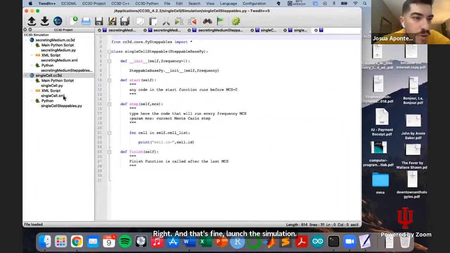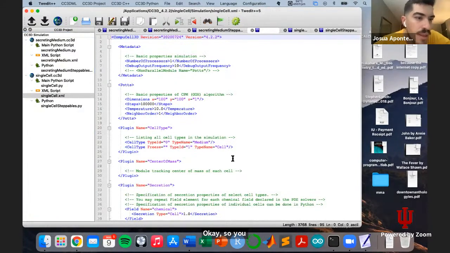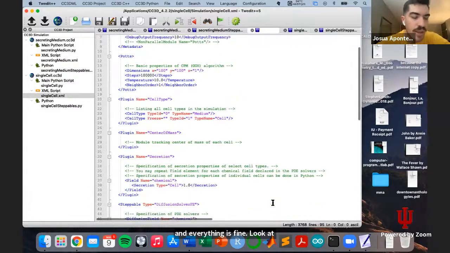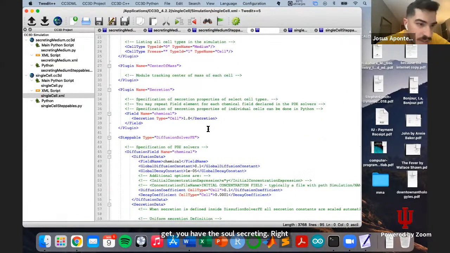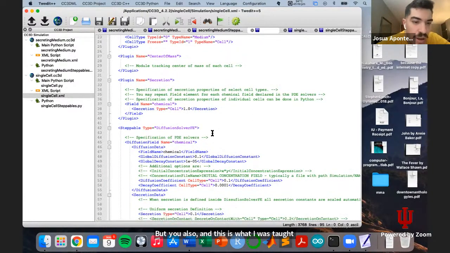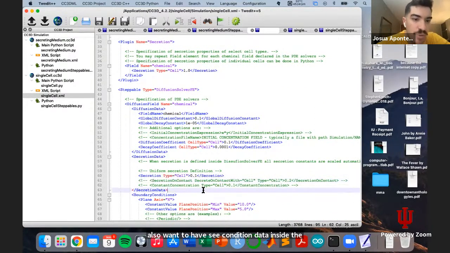Okay, go to the XML and everything is fine. Look at the secretion. Now you have the cell secreting, right? It's in lines 32 to 40. You have the secretion plugin. But you're also gonna have secretion data inside the PDE, line 60, which is a repetition of what you have in lines 32 to 40. So I usually comment that out just to have it once.